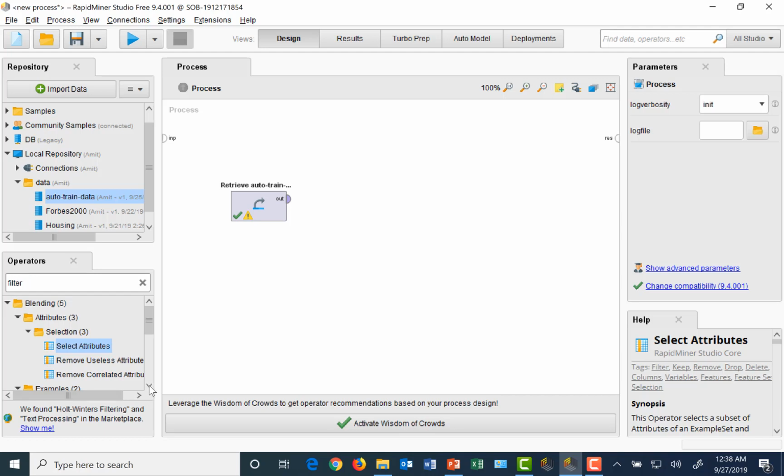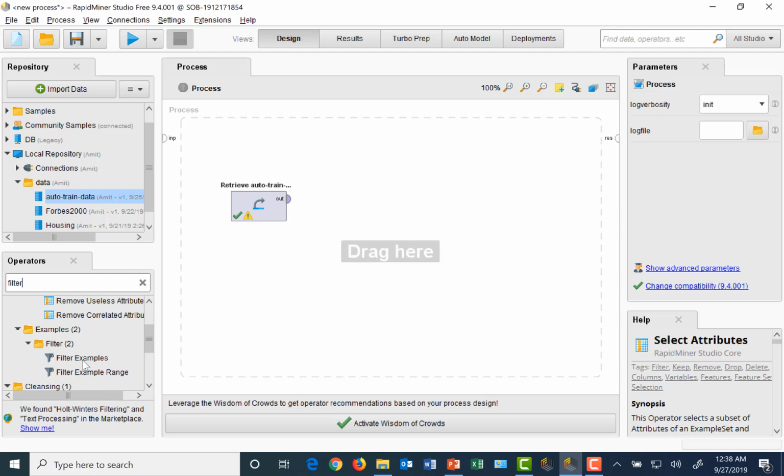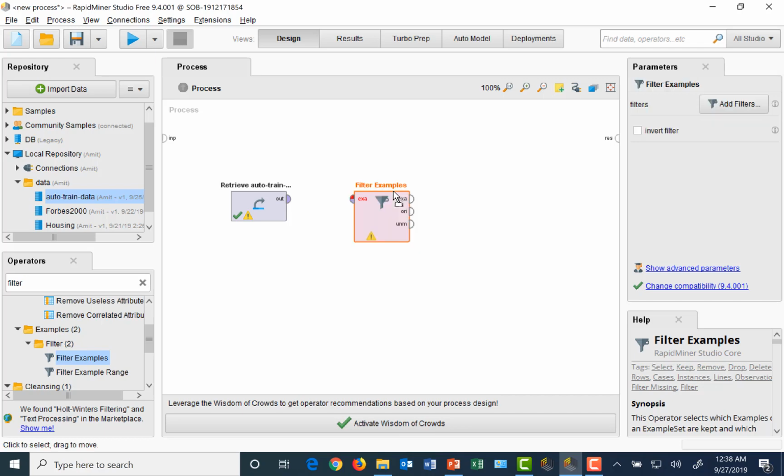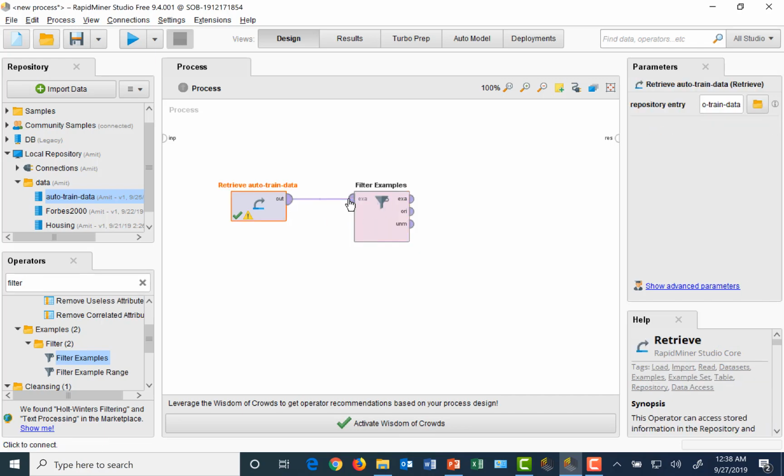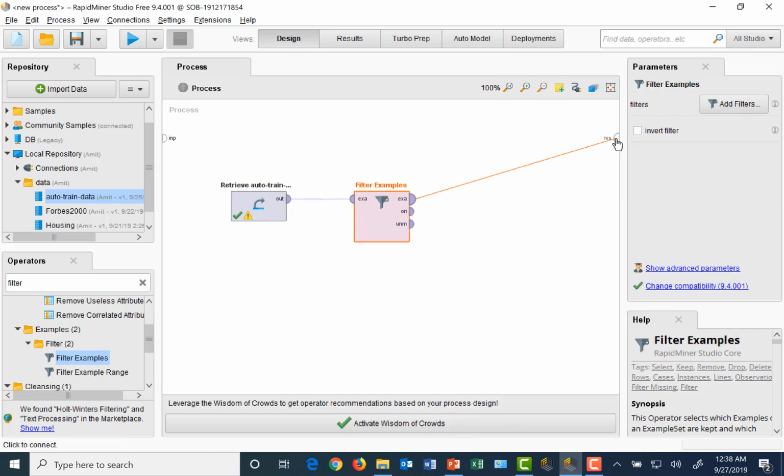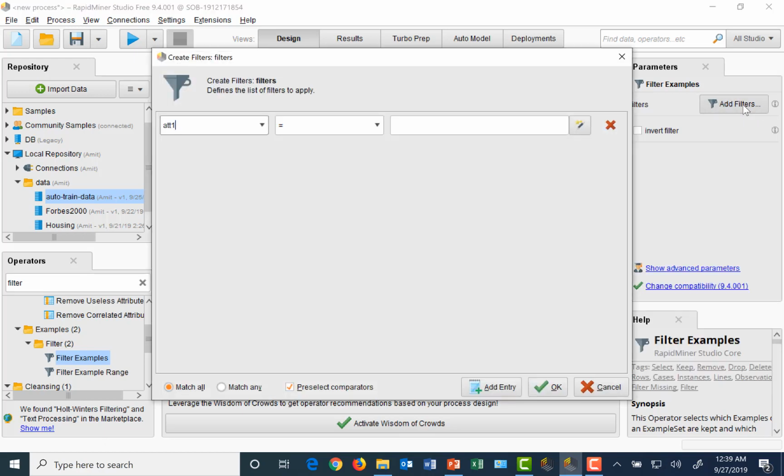So if I go down the list of operators over here, do you see one of these choices here says filter examples? So I'll bring up this operator called filter examples, and I feed the raw data into this filter, and I connect the output to results, and now I proceed to do my filtering. This filtering is very powerful in the sense that you can specify all kinds of different criteria to help you pull out subsets of rows from the table.